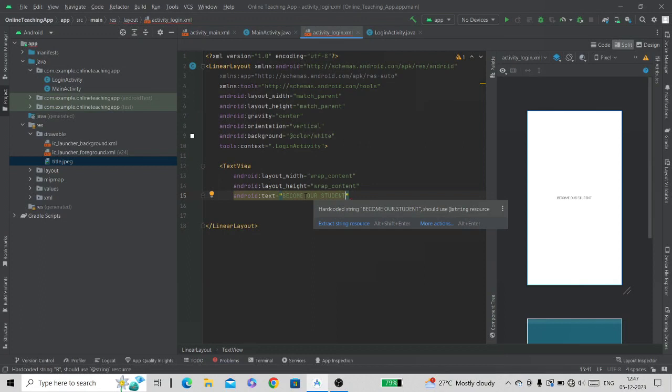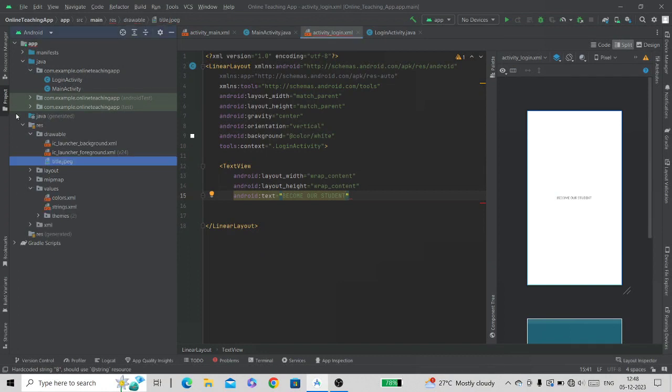This warning is because whenever we use some text in any view, then Android wants us to put that text into the string.xml file. The string.xml file is located inside this resource value folder here. If we don't put this text into the string.xml file, it is okay, but if we put the text into the string.xml, then it has a benefit that we can reuse that text anywhere in the project where we want. And let's add this text into the string.xml file. Copy this text, double click on this string.xml file.